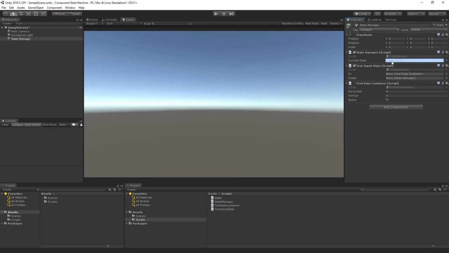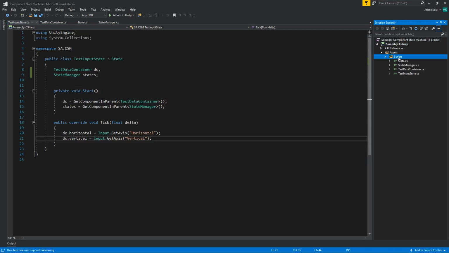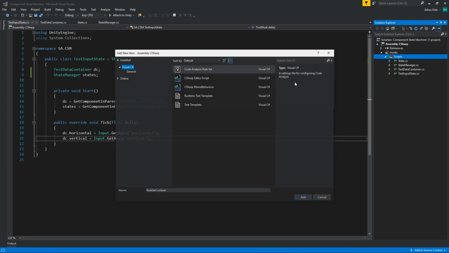We can also drag and drop it from again. And let's go here. We can remove the public and just keep it private. But let's say we now want to create a new state. Let's create this new script. And let's say we want to create a new state that's going to be the test string state.